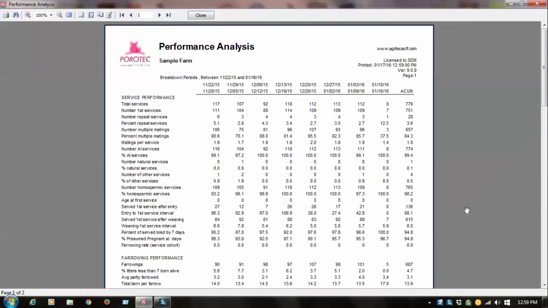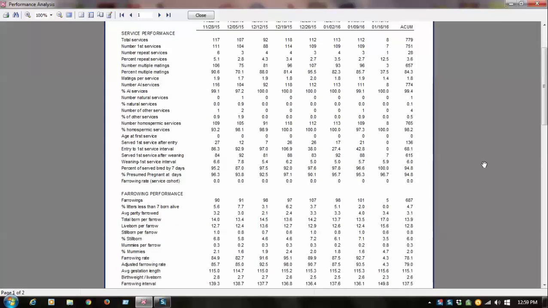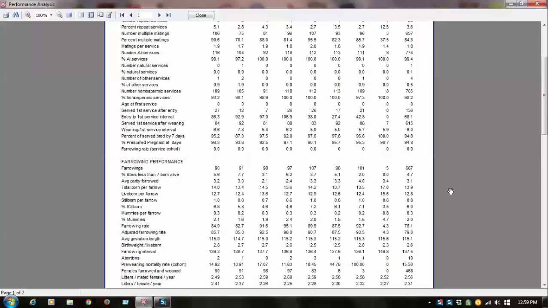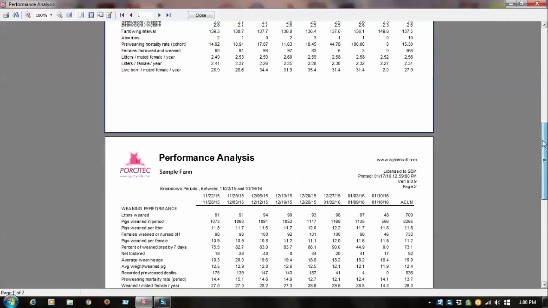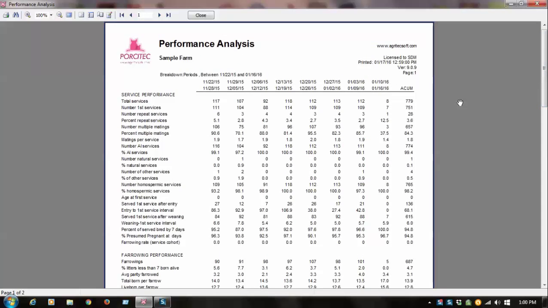So this is where it shows your repeat services. It shows wean to first service interval. These are the important things as far as getting a picture of your entire herd. Average litter size, farrow rate, weaning average. Now there's a lot of information on this report, and this can be modified to suit your farm.